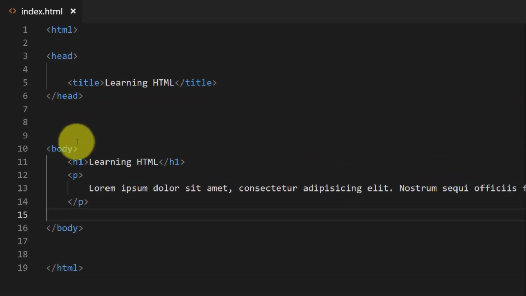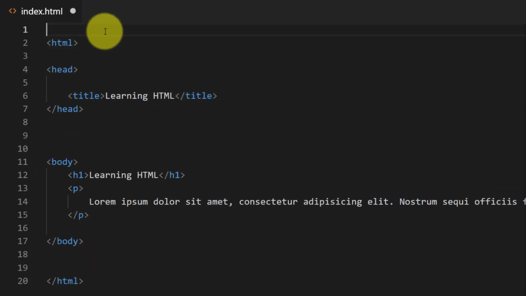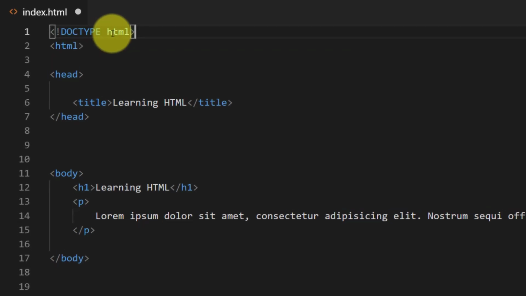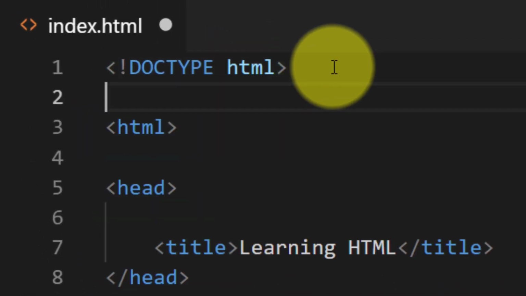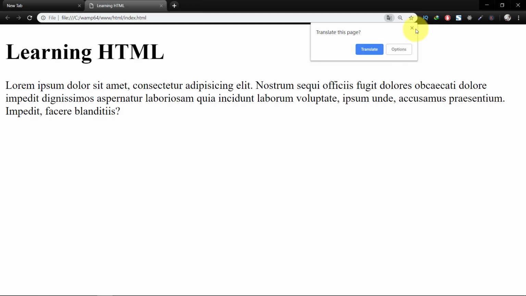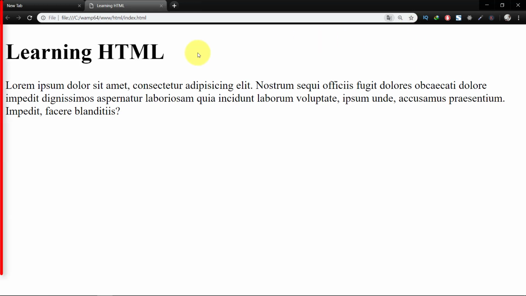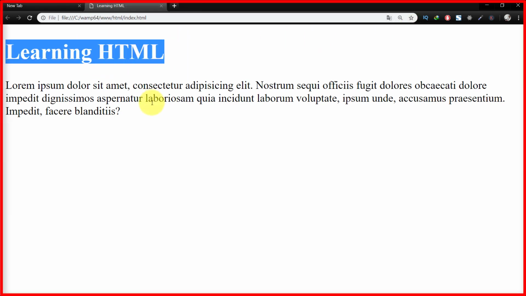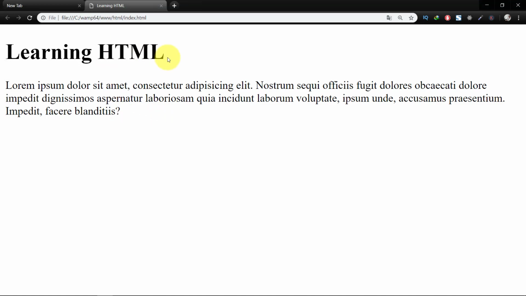Opening body and then closing body. Opening H1 then closing, opening paragraph then closing paragraph, opening head, closing head, opening title, closing title. And if we include this doctype HTML, then this will tell the browser that this HTML is HTML5. Now the browser understands that the HTML it will receive is HTML5.